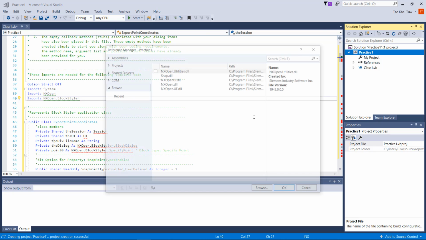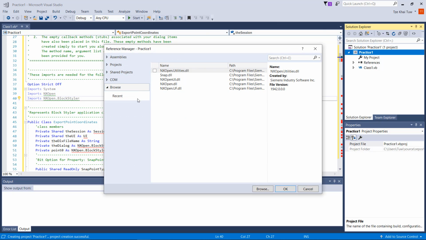You can edit from here, and we need to browse to these files. These files are actually located in the NX directory. So let's say if you have NX10, you need to browse to the NX10 folder. If you have NX 1872, then you need to browse to that particular NX folder as well. Currently, I'm working with the latest NX 1926. Therefore, I need to browse to 1926.